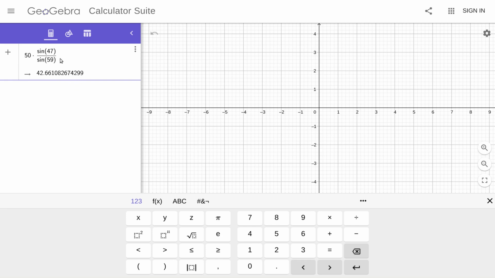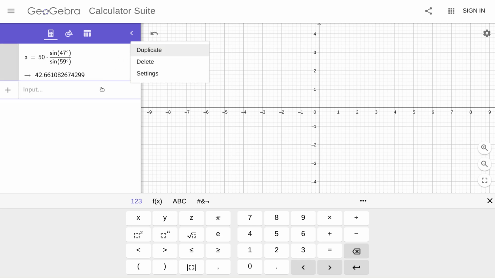Okay, we get 42.66, but we need to make sure that these are in degrees. So you can click here, oh, there you go. Once I hit enter, you can see that they have degrees there. If you don't want it in degrees, I guess you have to change it to radians, but we do want degrees, so this is exactly right.